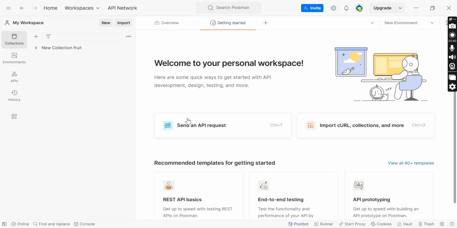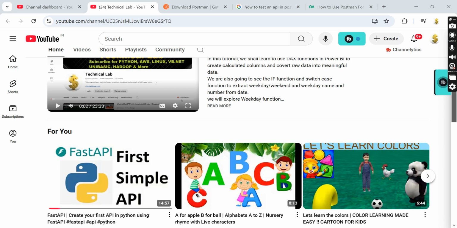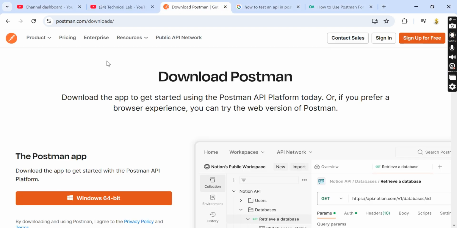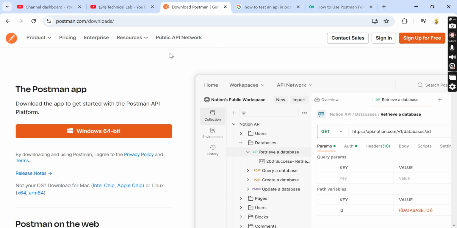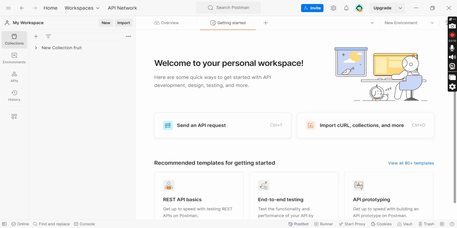Before this, if you have not installed Postman on your system, you have to install it. Simply go to Google and search for, or say, download Postman. You'll get to postman.com download, the official page of Postman to download it. Here you can download the version based on your Windows. Once you download it, you install it and you're ready to go.